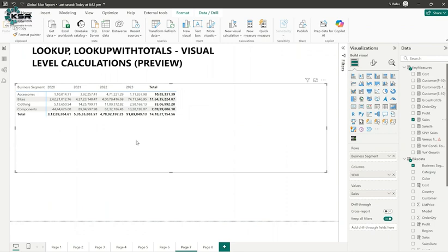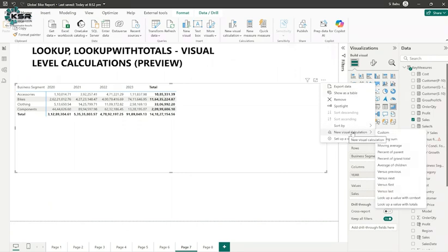Okay, fine. So now by using this lookup and lookup with totals visual level calculations, click on the horizontal ellipsis of the matrix chart, and once you click, go to this new visual level calculations.